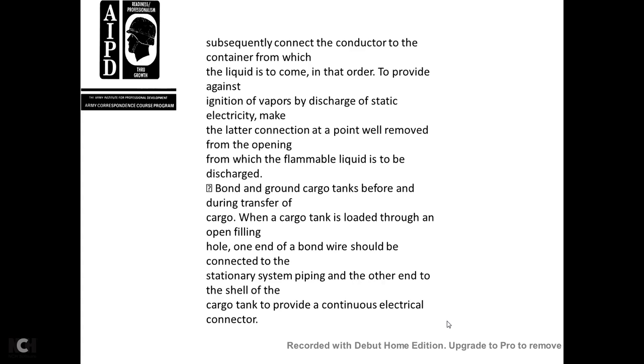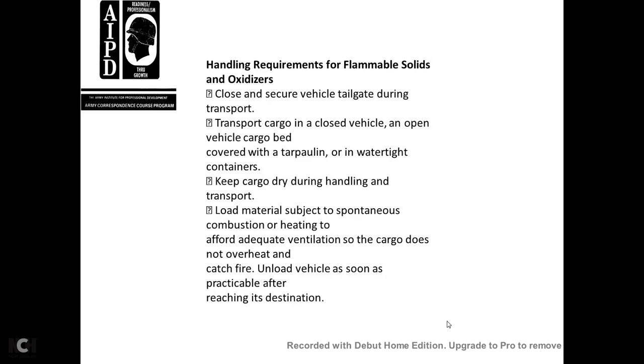When the cargo tank is loaded through an open filling hole, the end of the bond wire should be connected to the stationary system piping, other than at the ends of the shell of the cargo tank, to provide a continuous electrical connection.